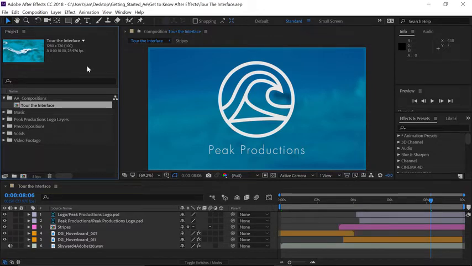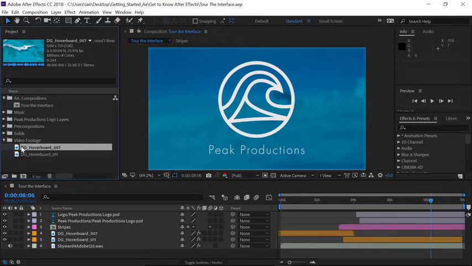Now the project panel is where you'll import and organize all the elements you'll be using to build your After Effects projects. Now in this project, I've already organized everything into folders. So I'm going to go down to the bottom folder where it says video footage, and to look in that folder, I'll click the triangle to the left of the folder, and then I'll just click once on the top video clip, and that'll load up a preview here in the top of my project panel, and it also shows me some important settings about the format of that file itself.